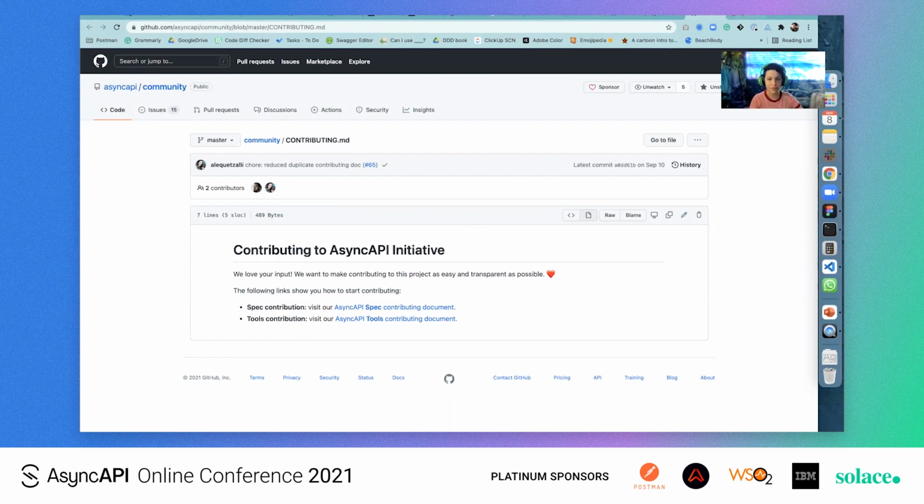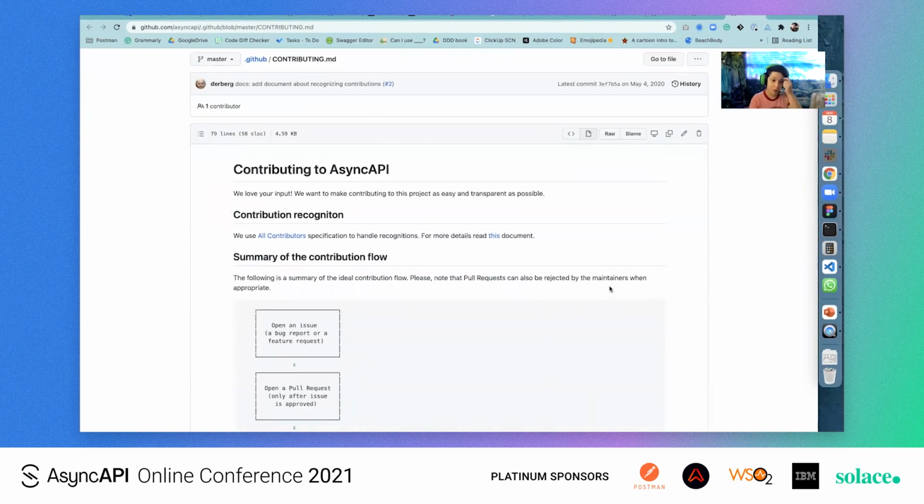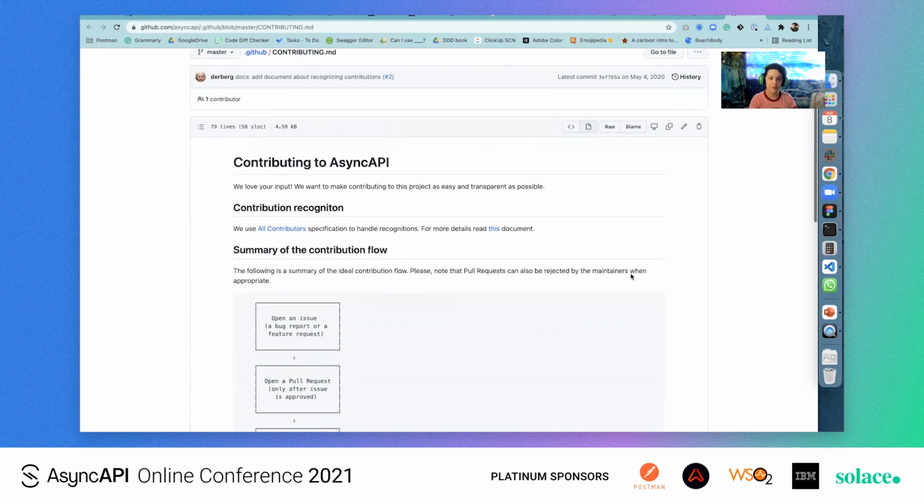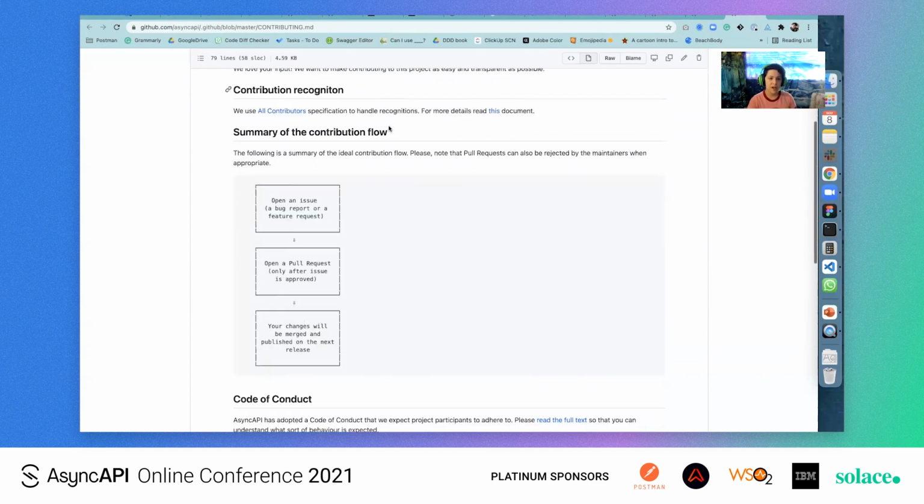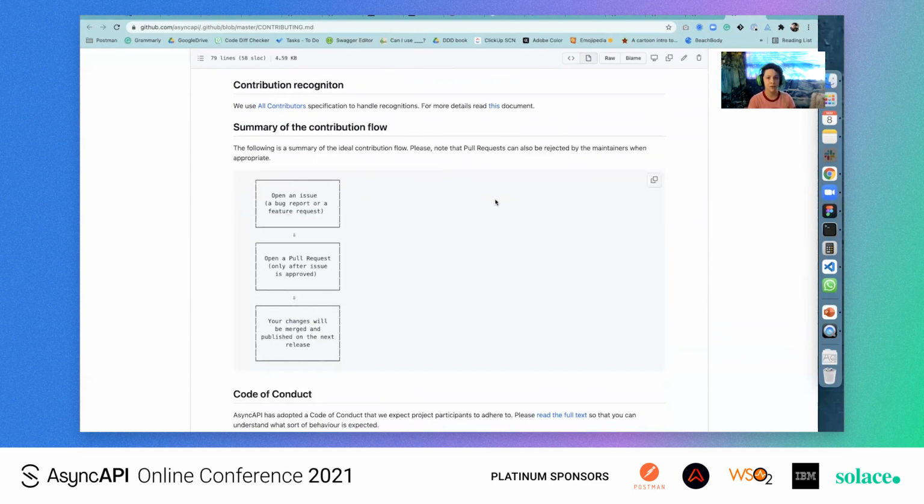So let's go ahead and click on this one. And even though we're not talking about contributing to the tools, this contribution flow actually applies to documentation. So this is the next thing I wanted to show you. When you're contributing to AsyncAPI, we have basically the following contribution flow that we request that you respect and follow.